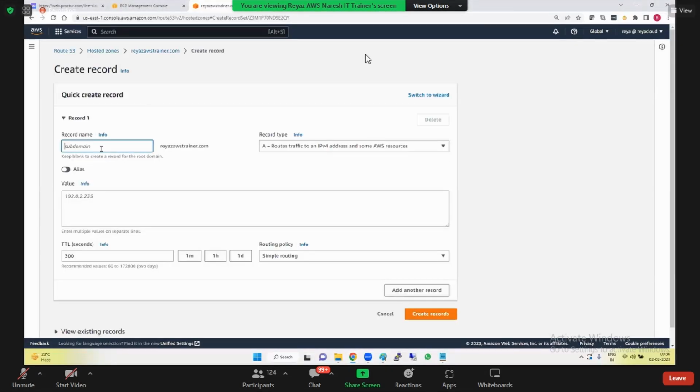So what subdomain will we give? If you don't give any subdomain, you can map that load balancer directly to riazawstrainer.com. Simple. But if you want to give a subdomain, I'll show you the simple routing policy. So should I give it as simple? You can give any name.